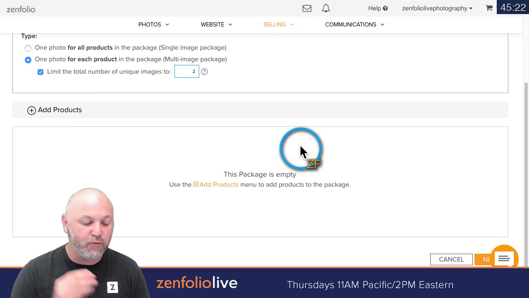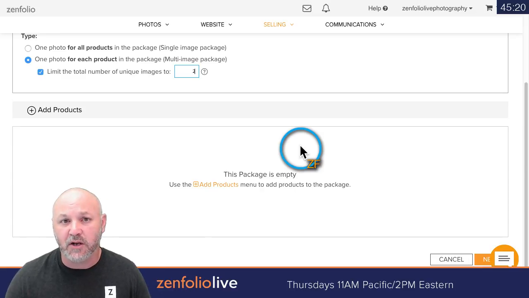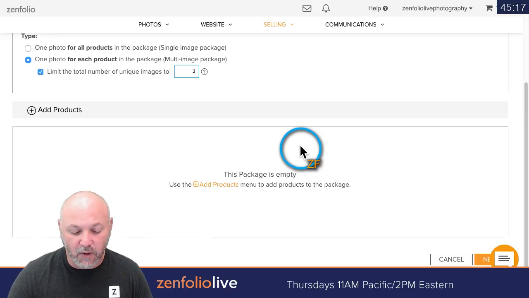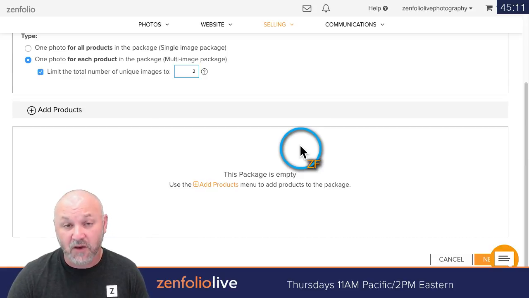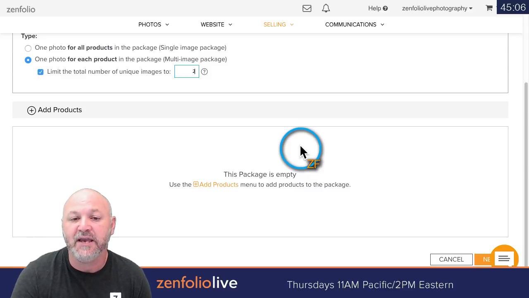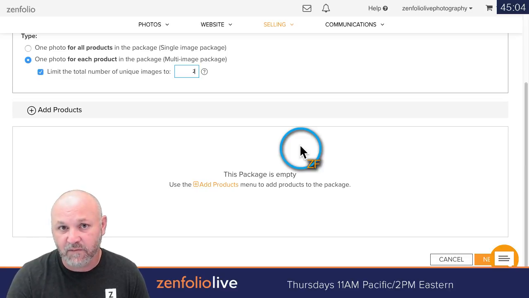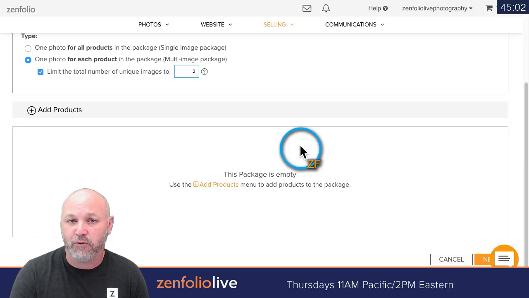Now when you're adding products to this package, or when you're adding products to a price list, there are a couple of things that you want to keep in mind. The biggest thing is the vendor that you're going to use, because you want to make sure that you are using the same vendor when you create your packages and the same vendor when you're creating your price list.